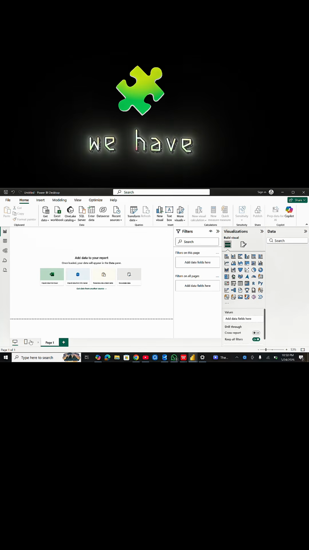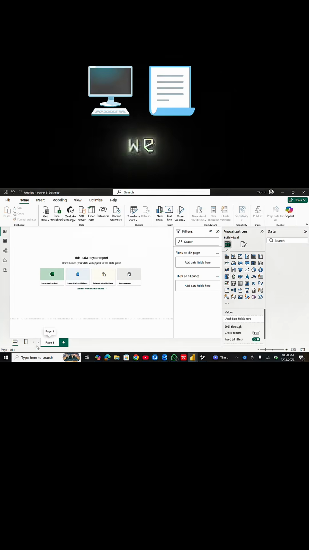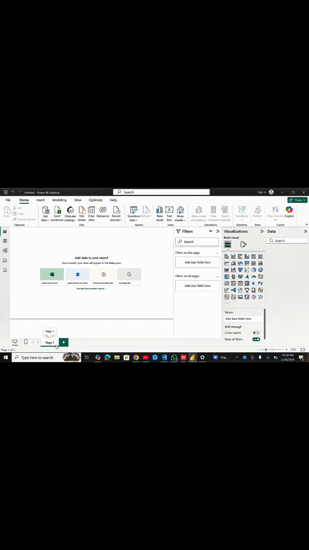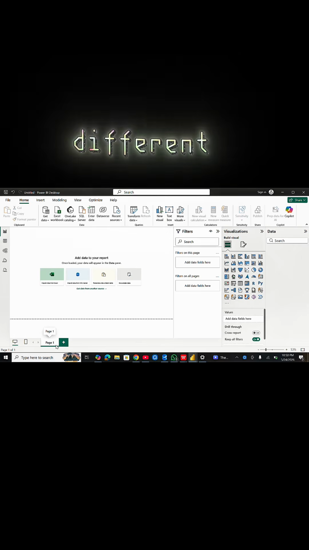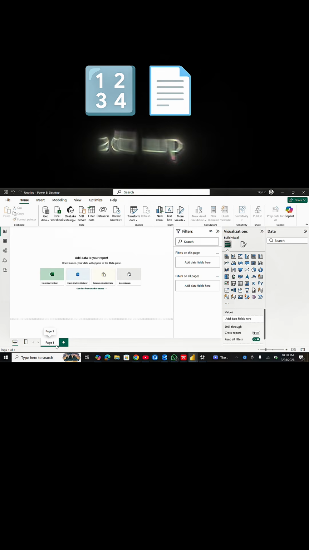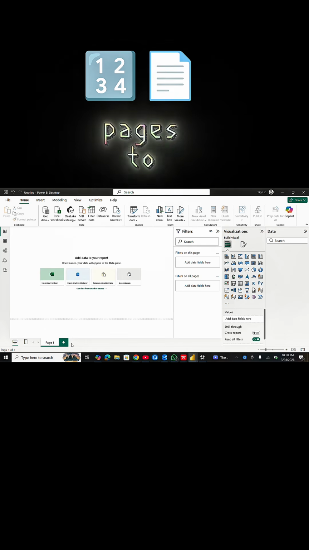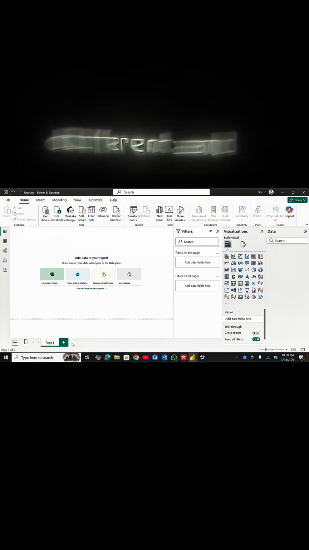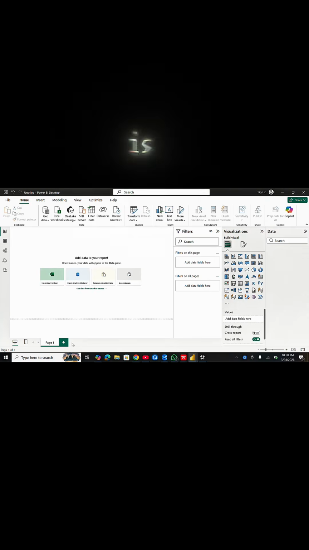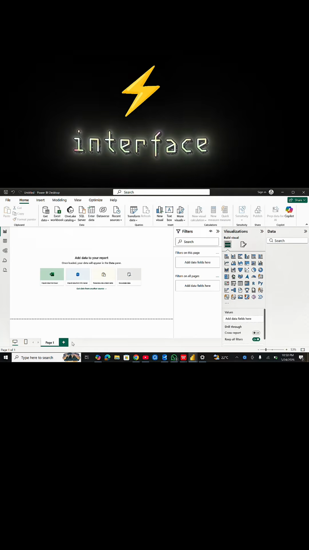At the bottom part, we have the desktop view and mobile view and the page tabs. Just like in Excel, we have different sheets. Here we can add all the pages you want, creating new pages to design different visualizations. All right, and that is a very simple breakdown of the Power BI interface for beginners.